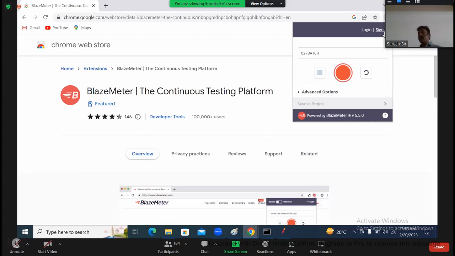Take the next step. Login into BlazeMeter.